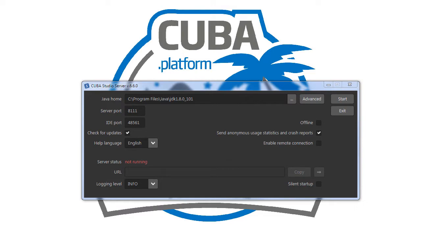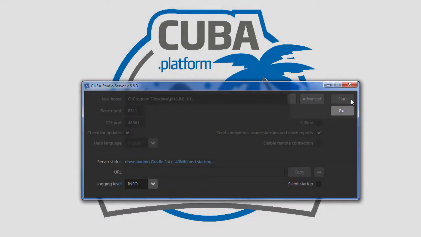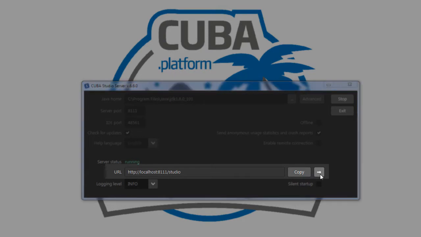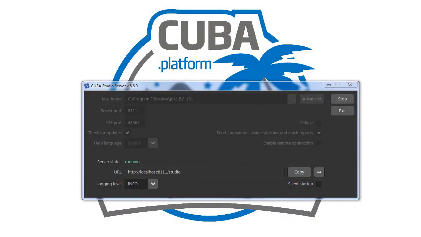I assume that you have already downloaded and successfully installed CUBA Studio on your PC. Start the Studio server by clicking Start. At first startup, Studio will download, run and connect to Gradle daemon. This may take a few minutes. When the web server is started, the URL of the Studio web interface will become available in the URL field. Open the web browser and proceed to the prompted URL.